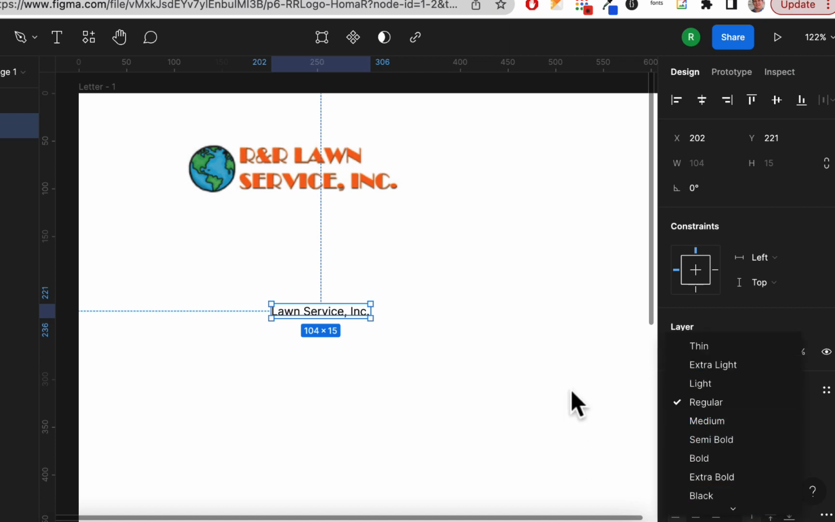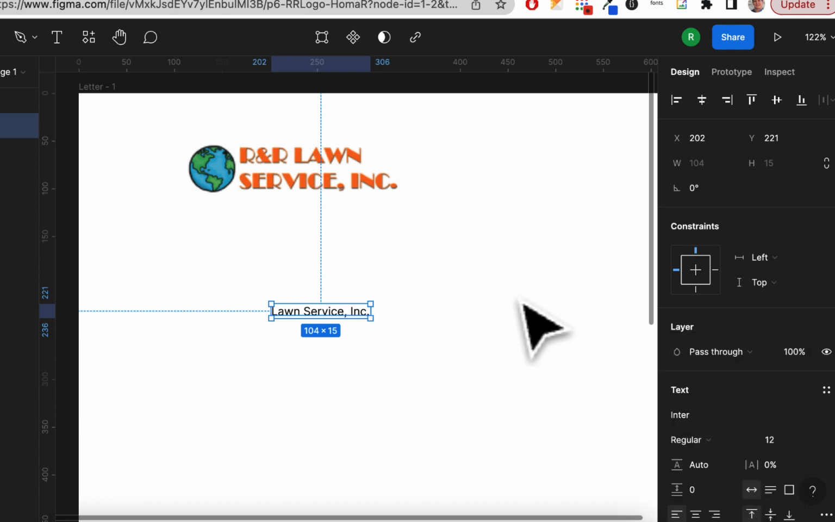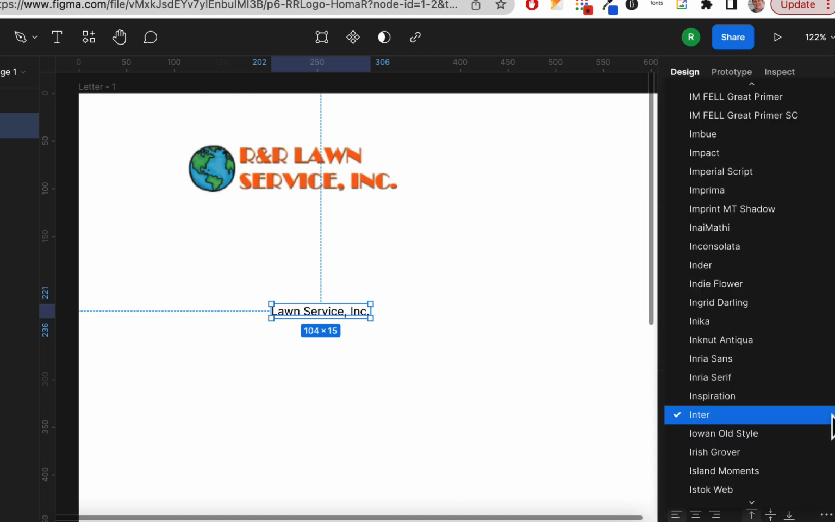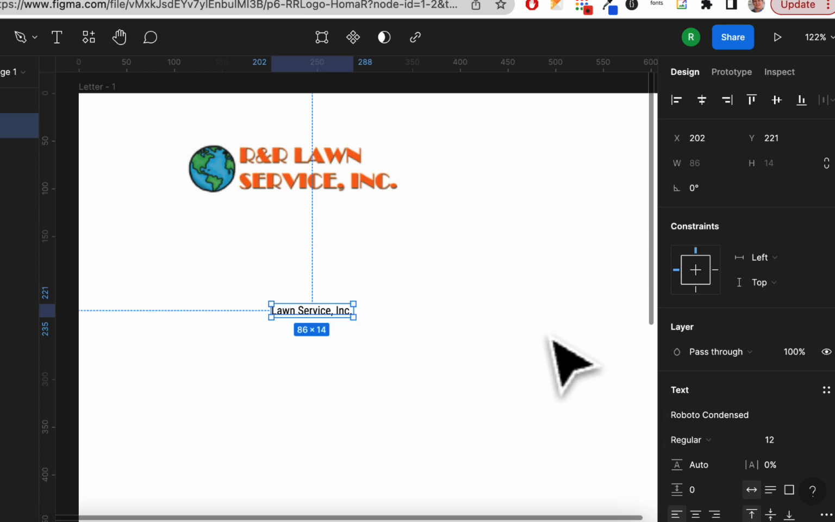They have thin. It's actually not a bad looking font, but I'm going to go in Roboto since I'm familiar with Roboto as, again, just a basic supporting font. So let's go to Roboto, and maybe I'll even do condensed because it's Lawn Service Inc. It's a little longer. And why would I use condensed? Because R&R is not very long, so I want R&R to be big. I don't want something really long along the bottom and then R&R. I'd have to make it gigantic. So I'm going to go condensed and just leave it like that.